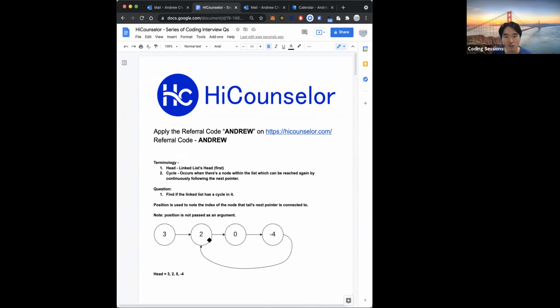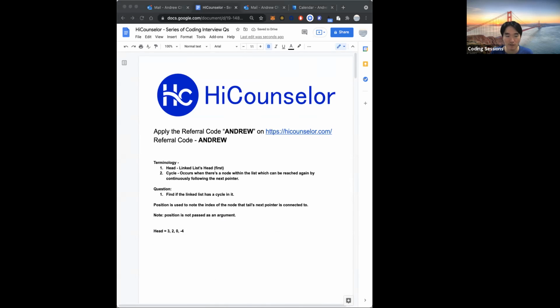So you're essentially using the property of next, from the head, to find whether there's a cycle in the list. Obviously you're not going to be given this kind of diagram. You're just given an input of head, and you want to find if there's a cycle. All right, I'll give you a minute or two to solve it.